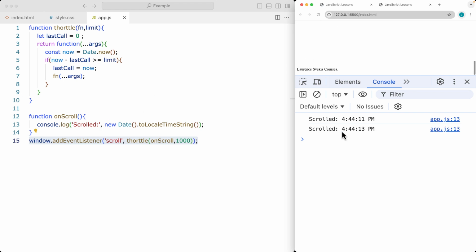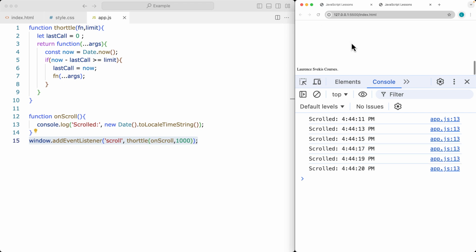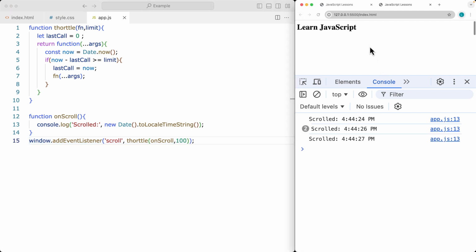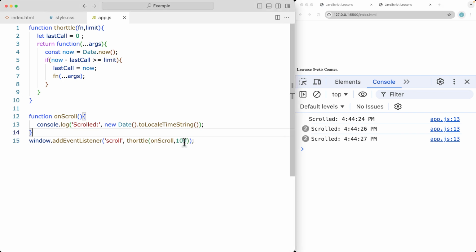So you can see that within the output in the console, we're running it at most once every second, and we're not having any multiple values per second. If we reduce that, we can see that as we're scrolling, we're going to get multiple values per second. So this is what we're going to be creating in this lesson coming up.